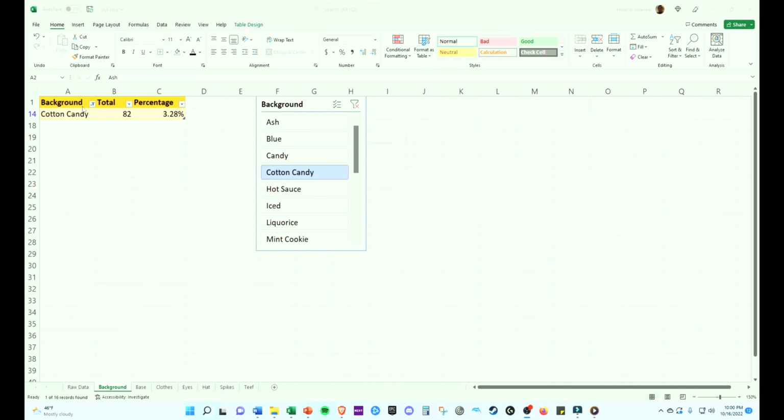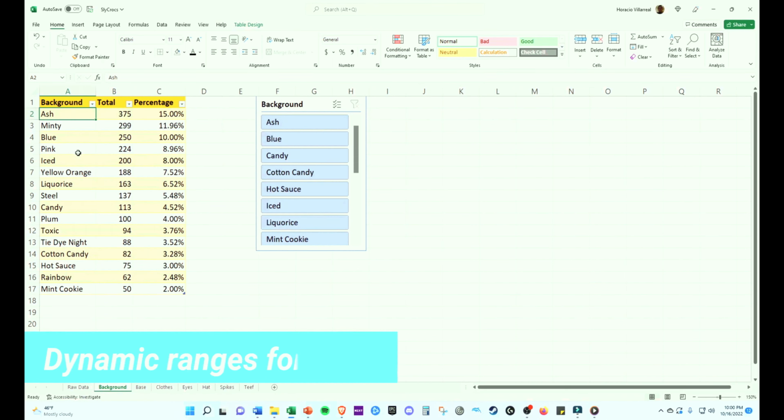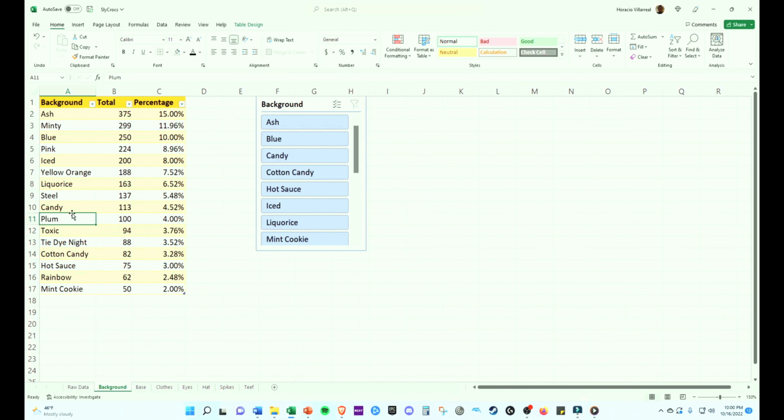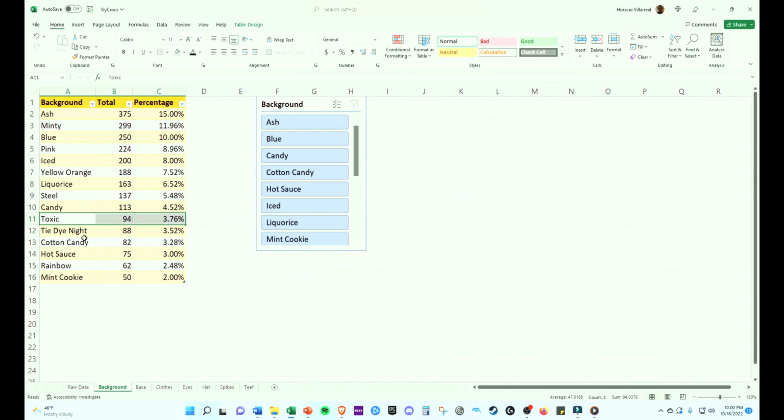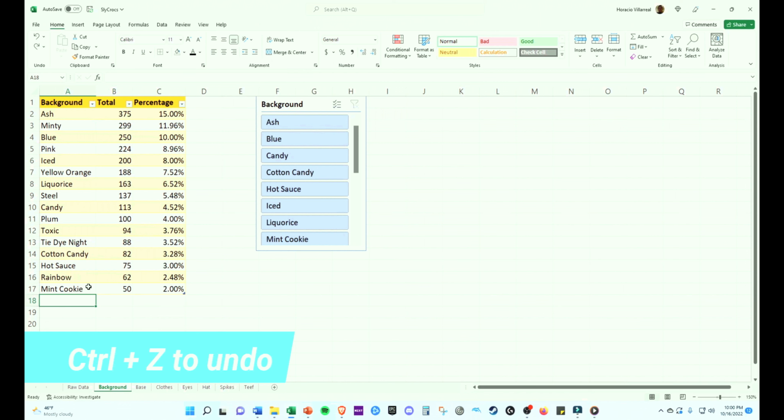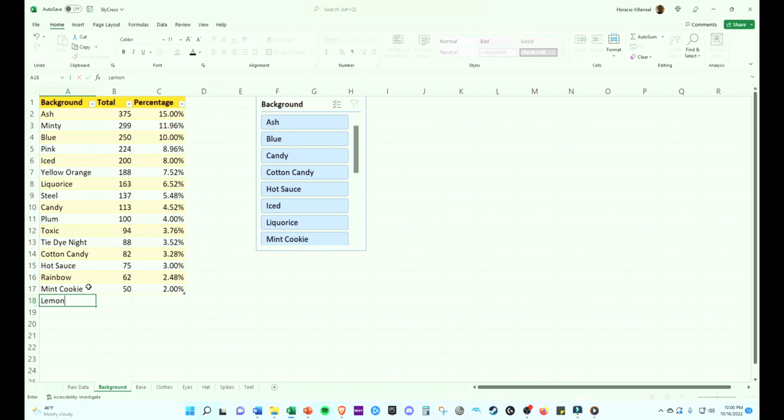Tables also have dynamic ranges. So if I were to delete, say, plum by doing control minus, the table contracts. Now it's smaller. I'll undo that and say I want to add a new background, like, I don't know, lemon. It will create another row and expand the table.